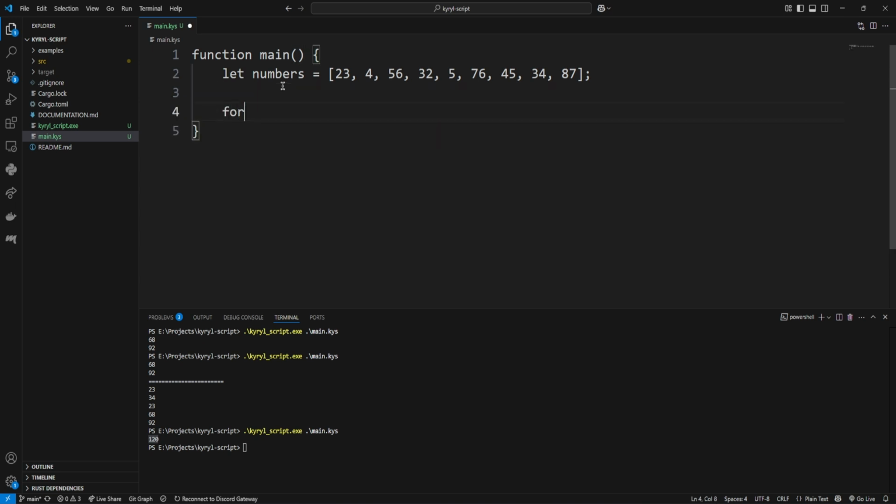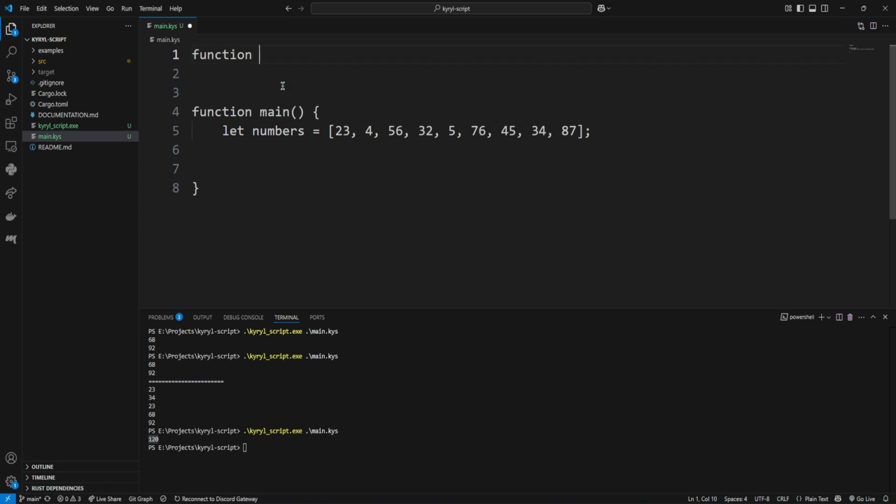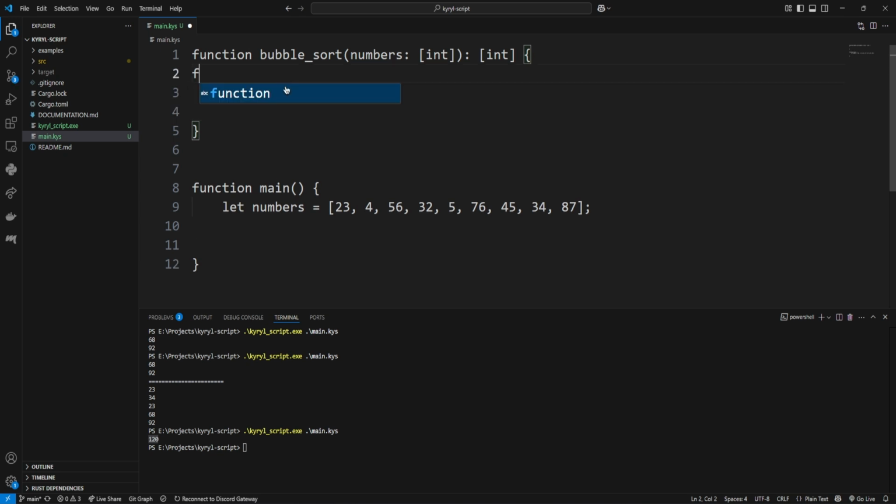I want to make a function. I will declare a function called bubble sort, which takes numbers, which is a list of integers, and returns the list of integers again, right? So now we create a for loop with an iterator value i, and then in the range, length of numbers.